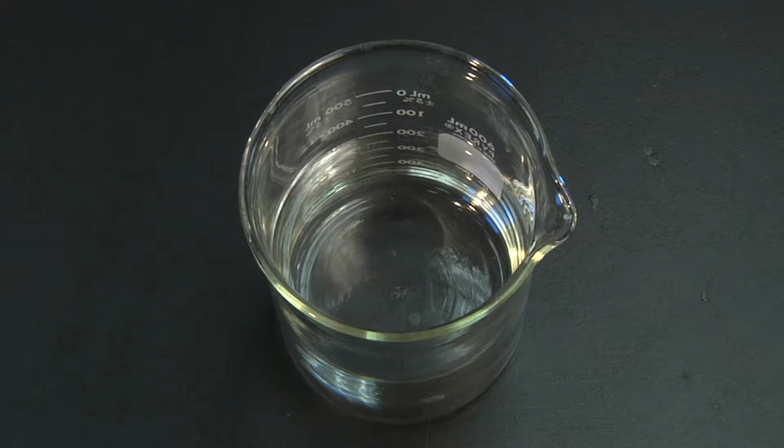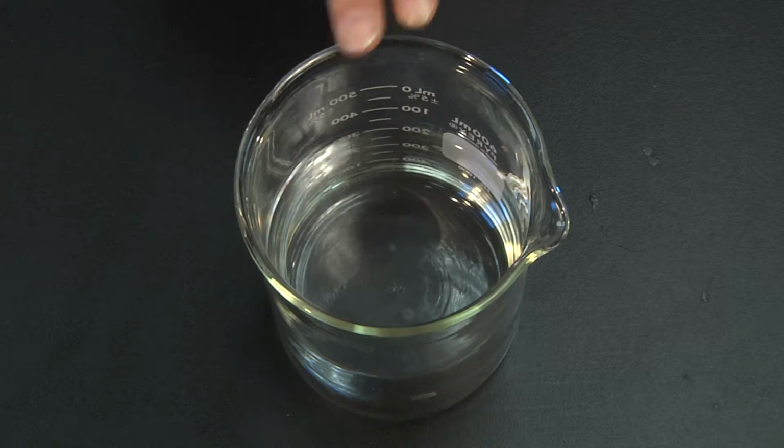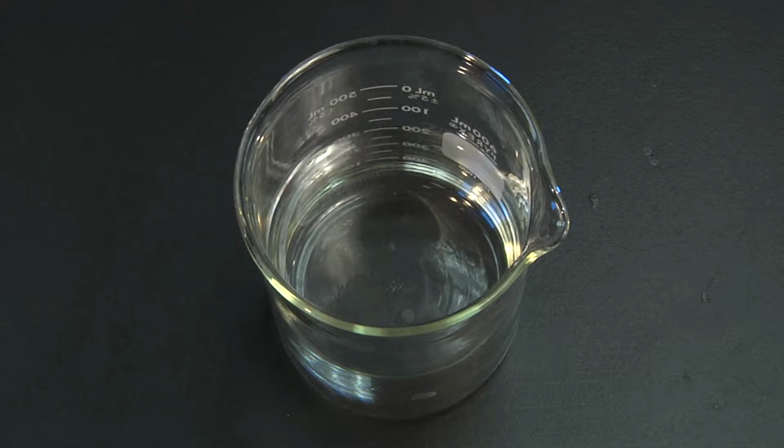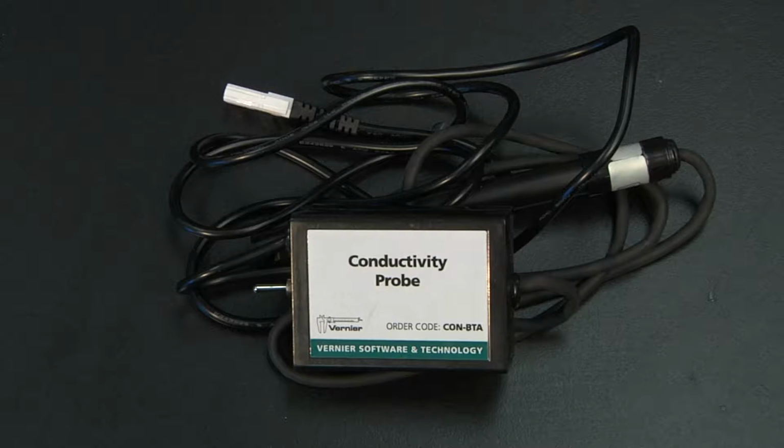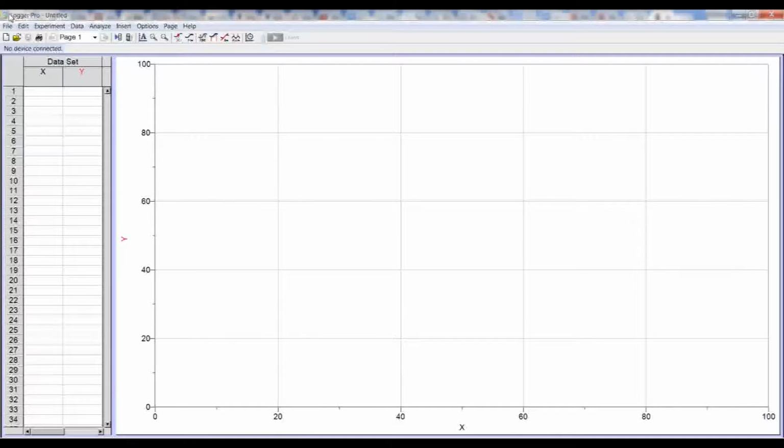Second, a beaker with 300 milliliters of distilled water as the environment of the cell. Third is a conductivity sensor to measure the conductivity of the solution in the beaker as a relative measure of the amount of sodium chloride ions that diffuse out of the cells into the water. An interface to connect your sensor to the computer for data collection. A computer with Logger Pro data collection software.